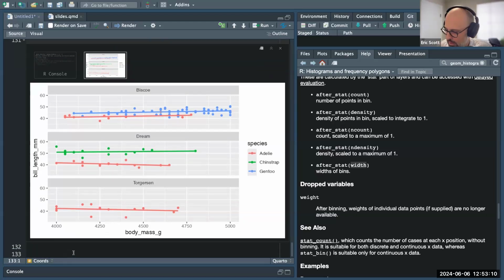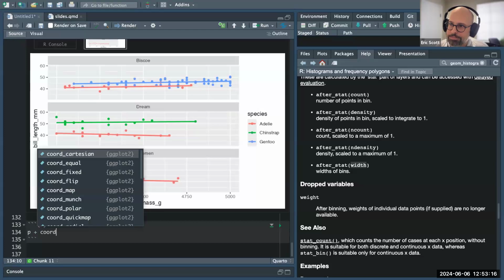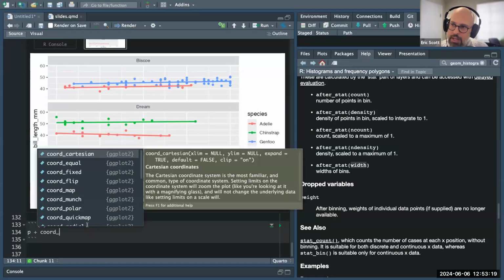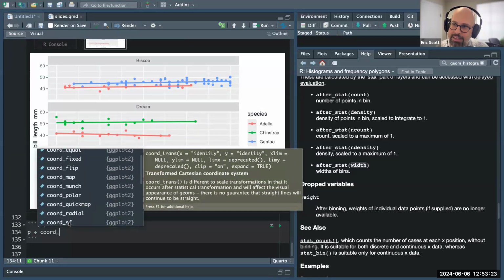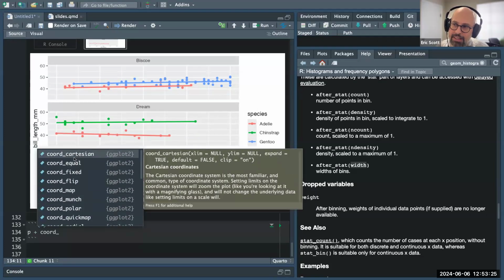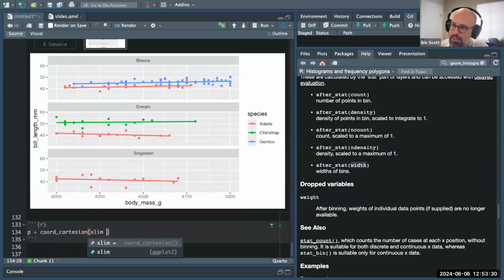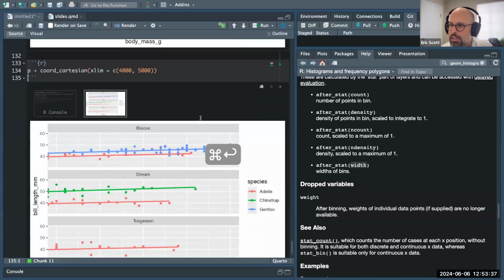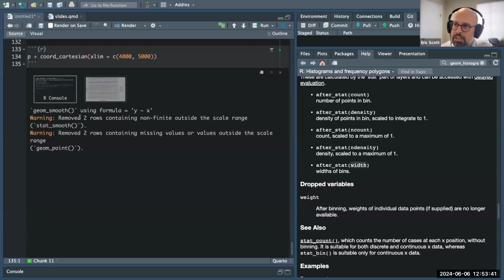So let's see what happens when we do it with coord Cartesian. We do coord underscore Cartesian. So we have lots of coord options actually here. So there's actually more than I mentioned than just polar and SF. But let's look at coord Cartesian. Xlim equals 4,000 to 5,000. And let's see what it looks like. So very different. In our warning, we see removed 2 rows.